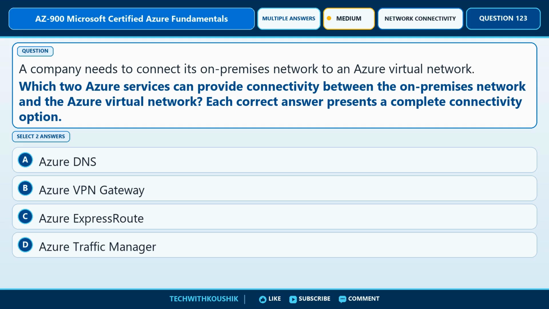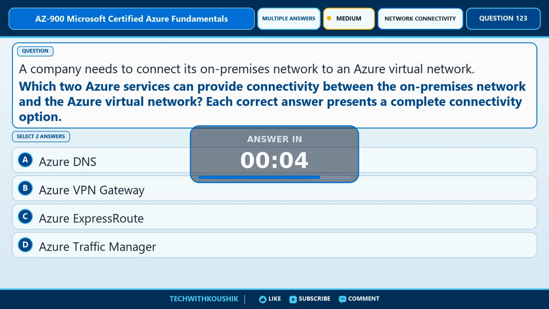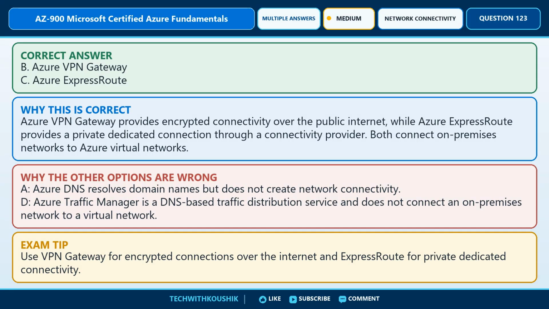Option A, Azure DNS. Option B, Azure VPN Gateway. Option C, Azure ExpressRoute. Option D, Azure Traffic Manager. The correct answers are Option B, Azure VPN Gateway, and Option C, Azure ExpressRoute.